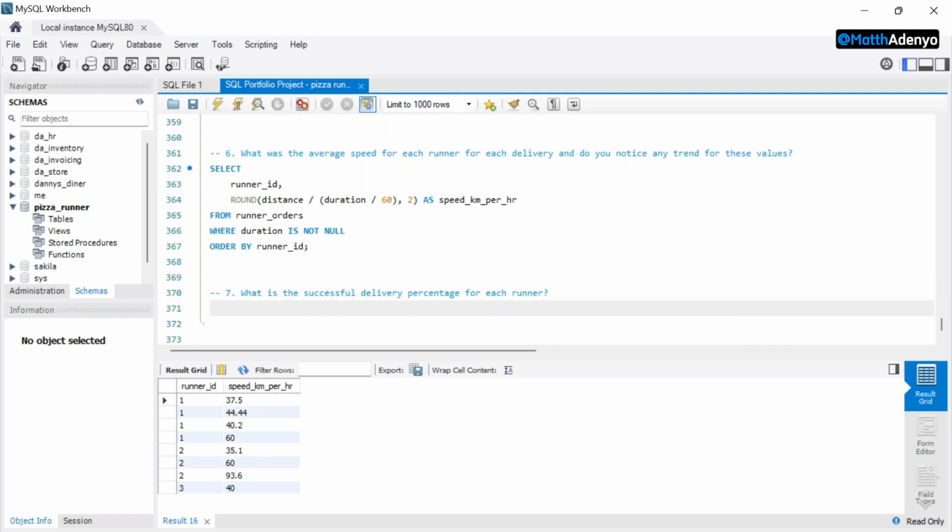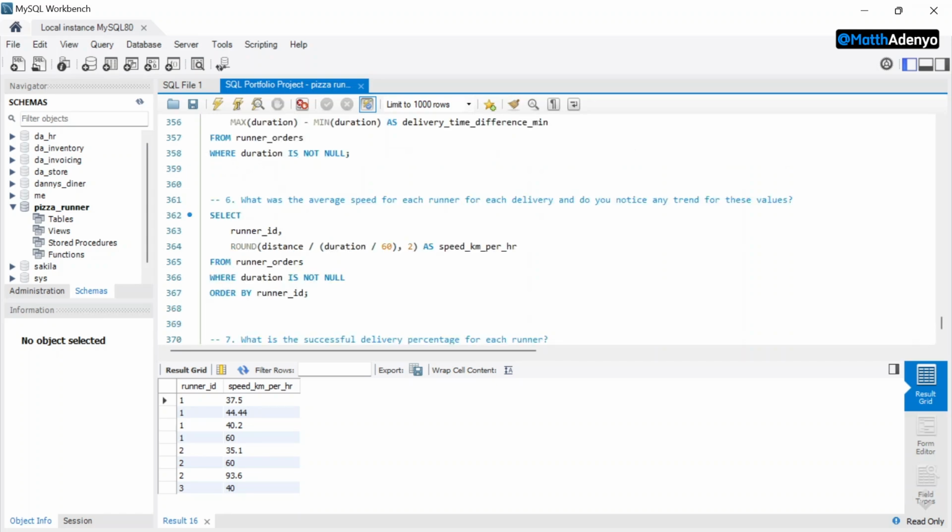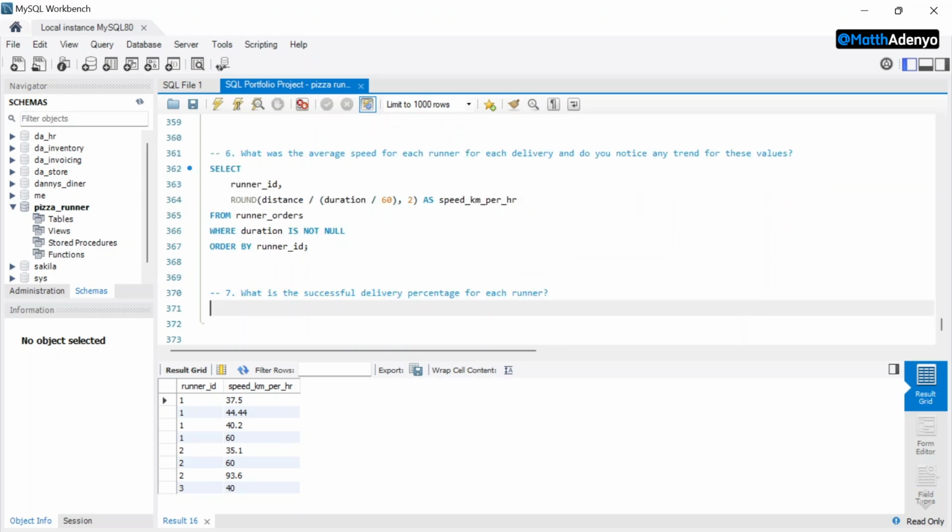Question 7 is saying: what is the successful delivery percentage for each runner? Now before you go to question 7, let's look at question 6. It says each delivery, and do you notice any trend for these values? I leave that one to you. Do you notice any trend in this particular result? If you notice any trend, leave your comment in the comment section and identify the trend that you notice. I'll be glad to read your comments, the trend you notice, and your take on that particular trend. So let me see your response in the comment section.